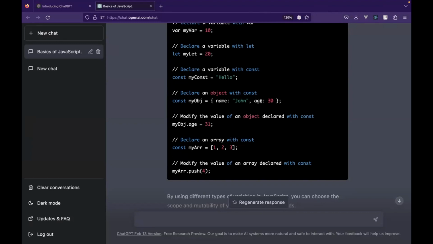But in case of an object, it's a bit different. If you're declaring it with a constant, you cannot change the entire object value. Like suppose you cannot do anything like my object equals some other JSON entirely. What you can do is specifically reference the content or the keys of that object, like my object.age equals 31. So you can modify that specific key and update it with a new value.